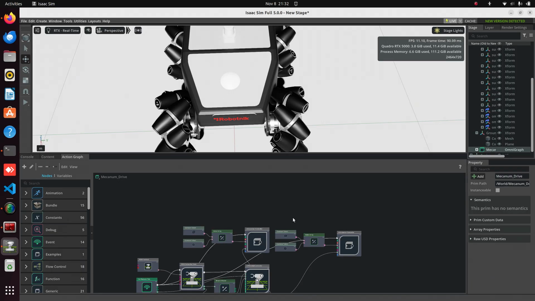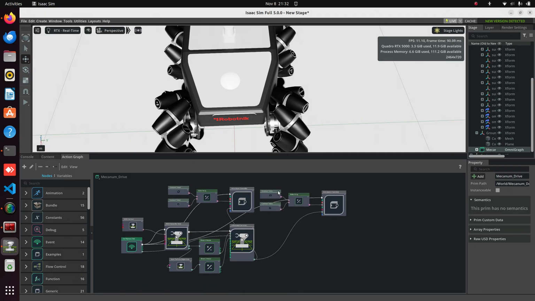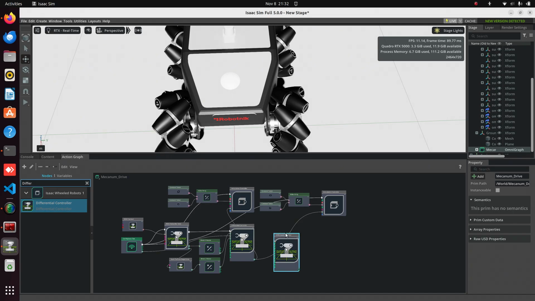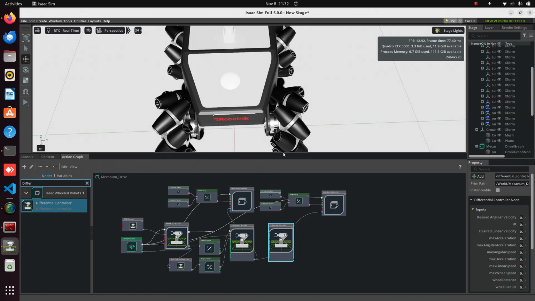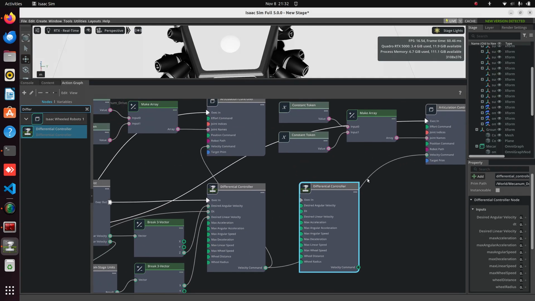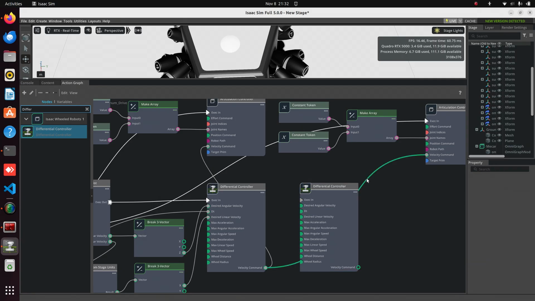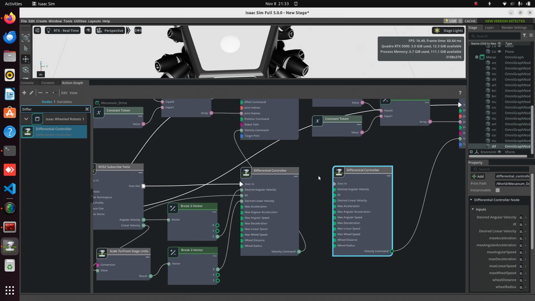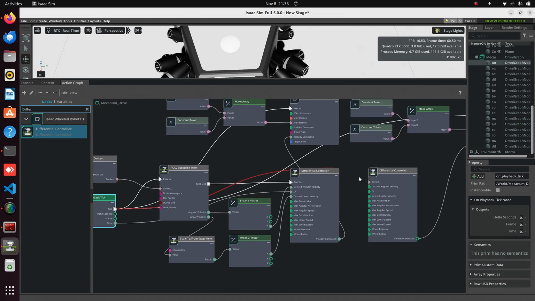So let's start. As I said, we need to give opposite angular velocities to two drives. So we need to have one more differential controller, meaning a separate differential controller for the front wheels and another for the rear wheels. So add that differential controller in the action graph. Next, disconnect this connection as we want separate control and connect it with the other differential controller. Connect tick to exec in and time to DT.